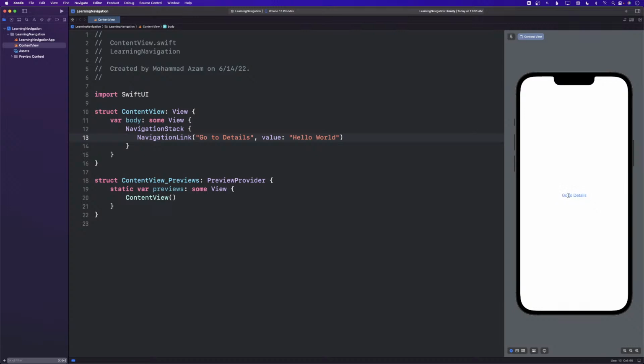You can see I'm clicking on it and there's nothing going on, because this is where the programmatic navigation is going to take place. So whenever you're using a navigation link inside the navigation stack and you're providing the title and you're providing the value, you must also provide a navigation destination based on the data type of the value. So what is the data type of the value? Well, it is string. So this means that we must provide a navigation destination based on the string type.